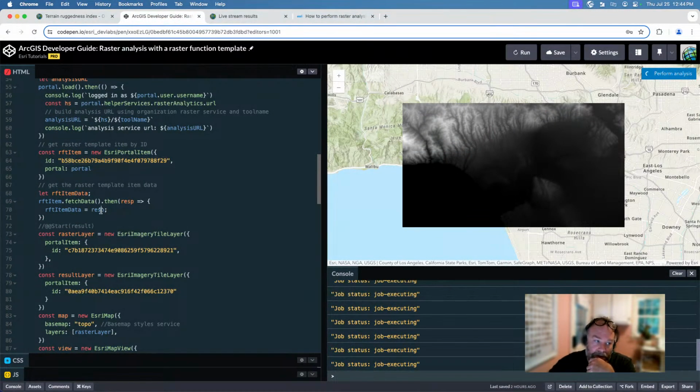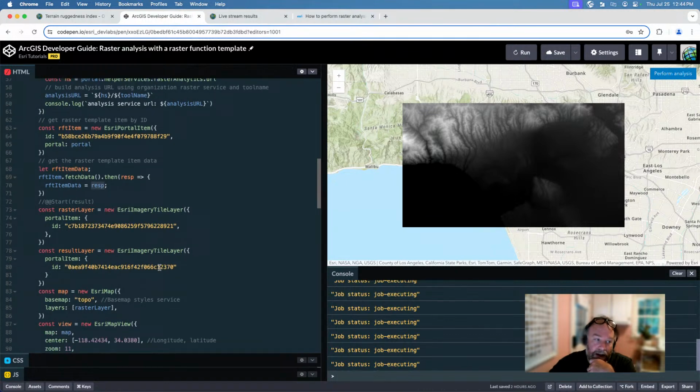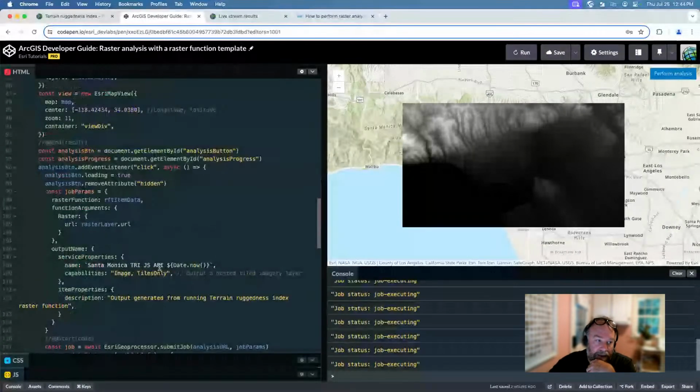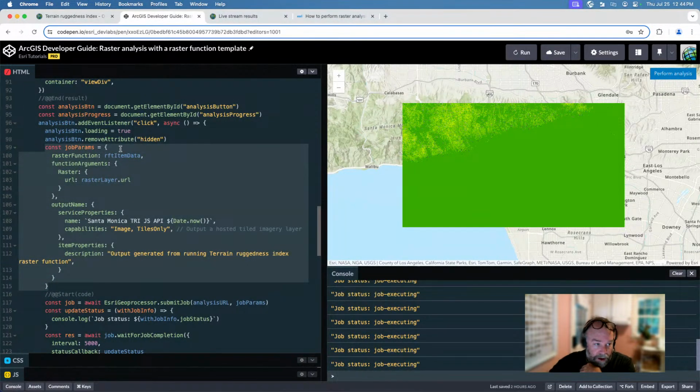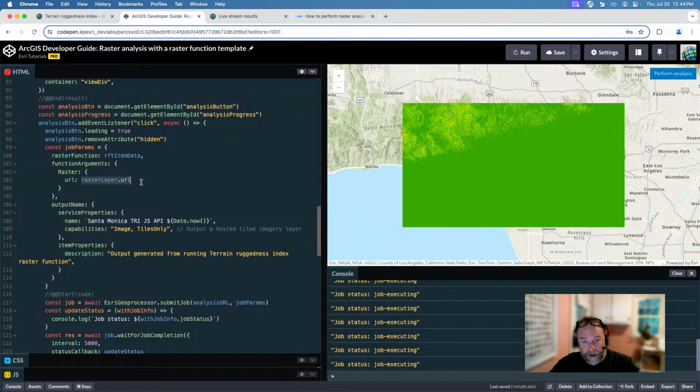We'll grab the JSON data out of it, and then provide that to our job parameters object here. So we're going to pass in our raster function item template. We'll give it the URL to the layer we want to run it on, in this case that DEM, and then we're going to give it a name, right? So we'll call it the Santa Monica Terrain Ruggedness Index.